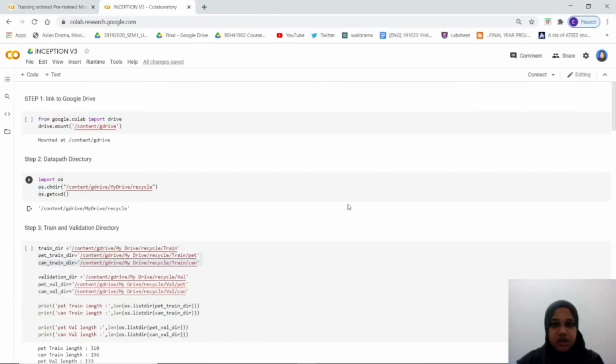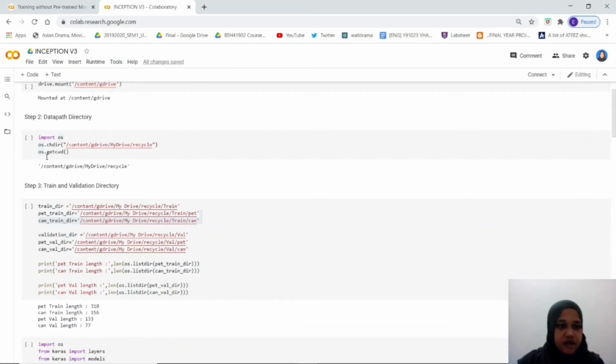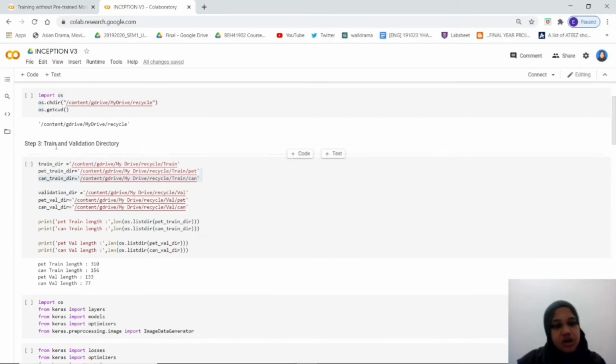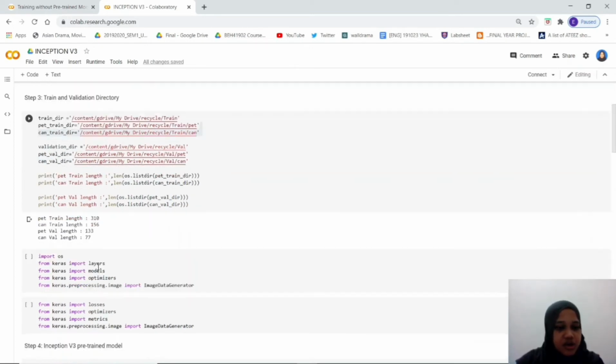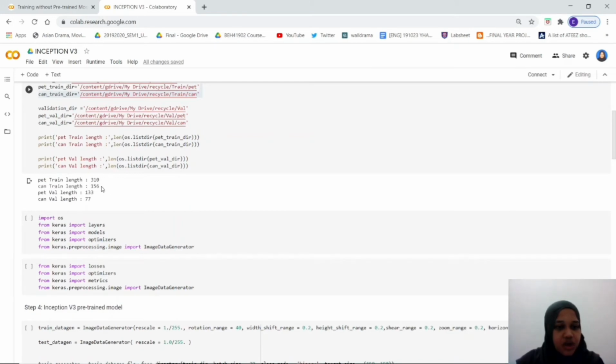Assalamualaikum. My name is NURUL binti SULAIMAN, and my matric number is 8170014, and I will continue with task 2, which is for the pre-train model, and we use Inception V3. So the first step is to link the Google Drive with Google Colab, the second step is for the data path directory, and the third step is for the train and validation directory. And we can see here the pet train length is 310, and the can train length is 156, and the pet val length is 133, and the can val length is 77.